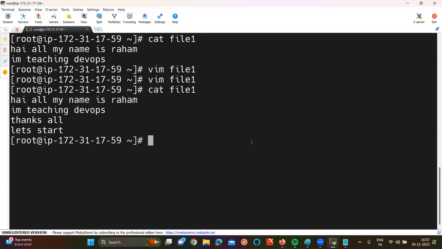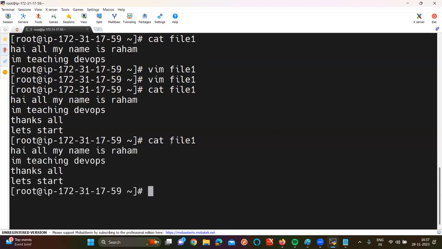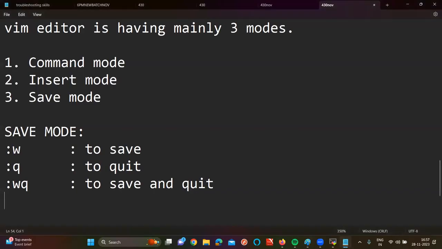So these are the commands which we are going to see on the insert. Wait, give me 1 second. It is not working properly. That's it, fine. So just give the command cat file1. So now these are the commands which we are going to use in the save mode and quit mode.